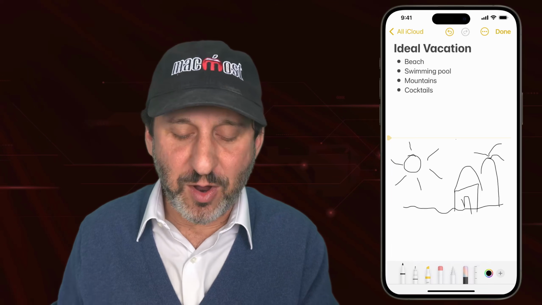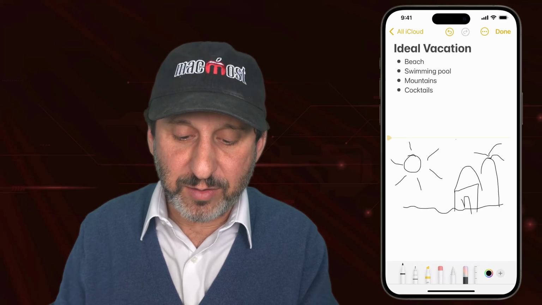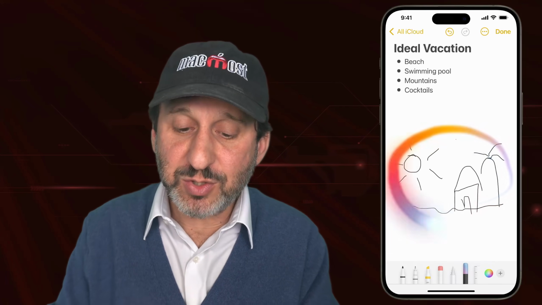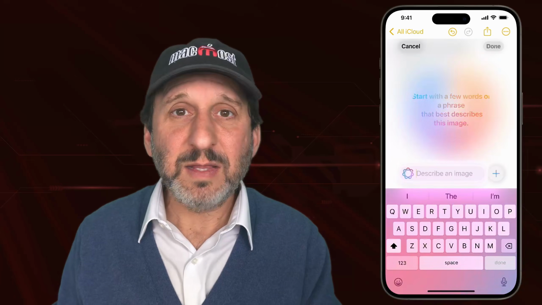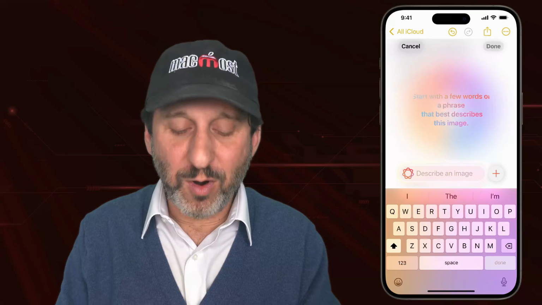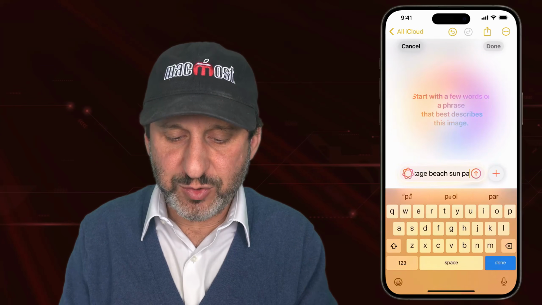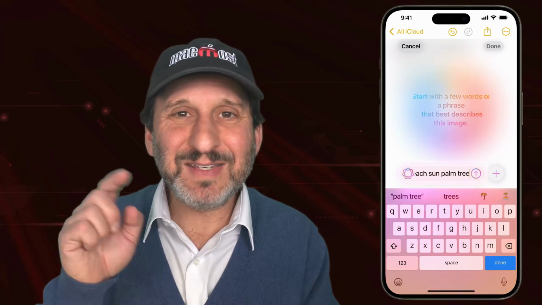So I'm pretty bad at drawing, but now I could tap the Image Wand at the bottom like that. And now I could circle this image here like that. And then sometimes it'll start right away, sometimes it'll prompt you for more information. So I want to define cottage, beach, sun, palm tree. And I could do these as separate individual items. I'm just going to do them as one here.